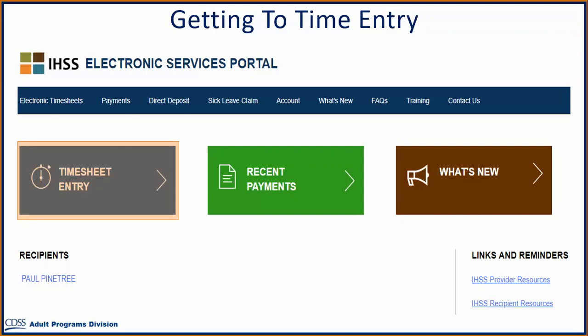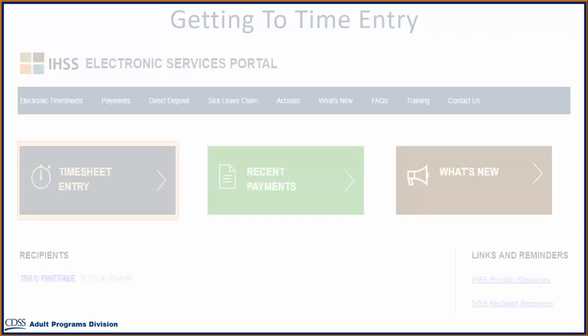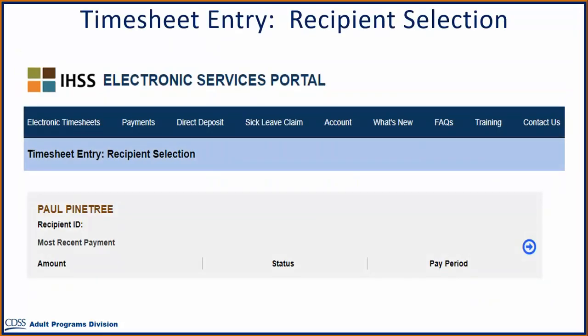Once you log into your account, you will see the names of your recipient or recipients listed on your home page. Once you are on the Timesheet Entry Recipient Selection screen, you will see a list of all the recipients that you work for. In this example, you have one recipient, Paul Pinetree.